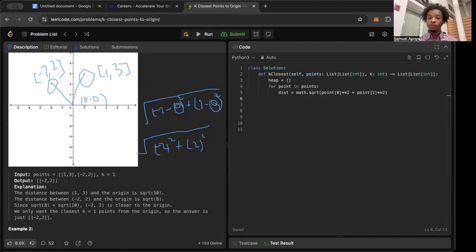So for each point, onto the heap. So heapq dot heappush, sorry, heap push onto the heap the distance and its corresponding point. This is what I was trying to say. So for each point, we put the point here and pair it with its distance and then put everything onto the heap. So we do that for all the points. Then the heap will automatically sort all the points for us and we wouldn't have to worry ourselves.